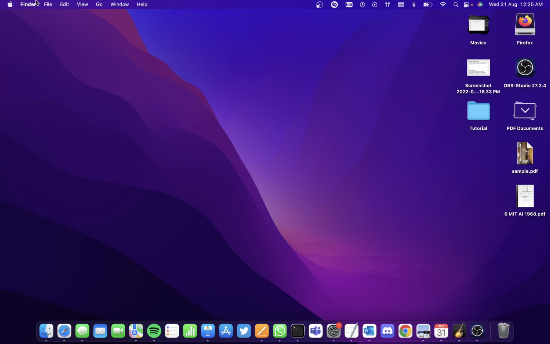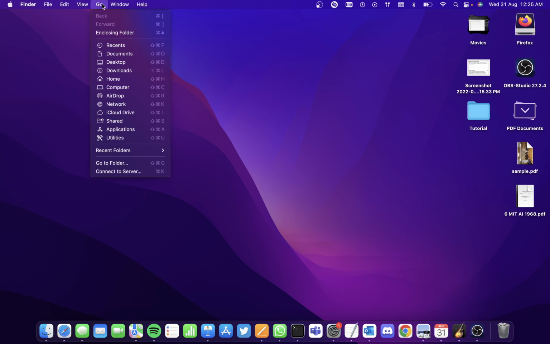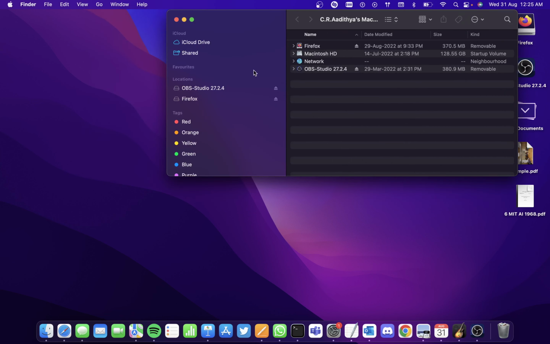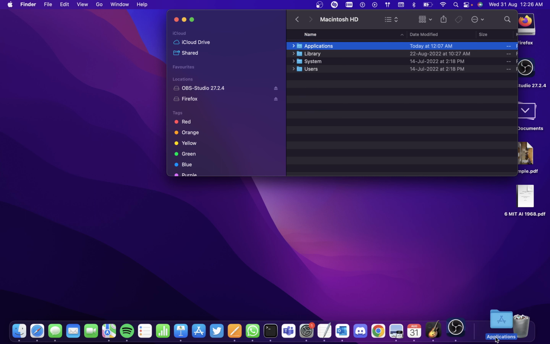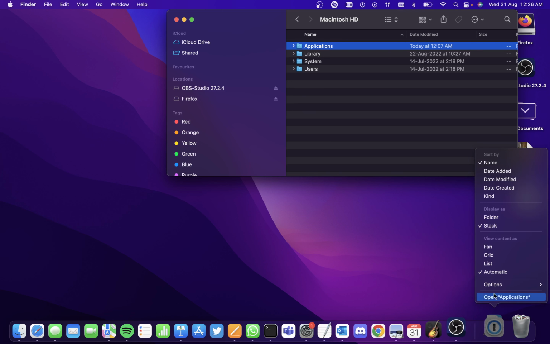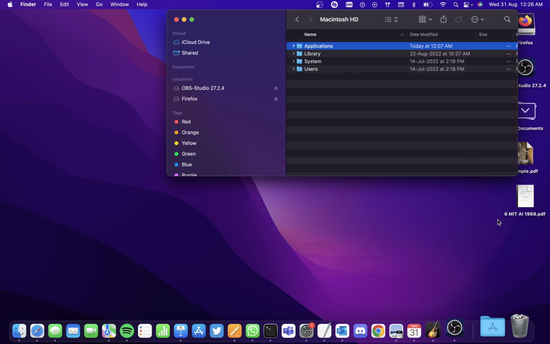So go to the app finder and click on go to computer and go to Macintosh HD. And you see the applications folder here. Simply drag and drop the applications folder in the dock. And you can change the view of the icon as a folder, which looks better.